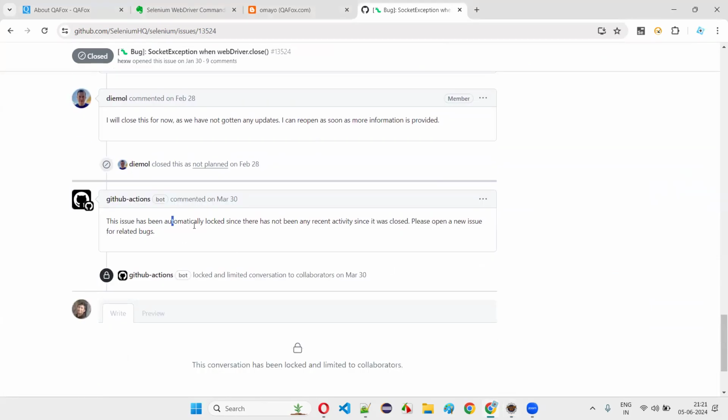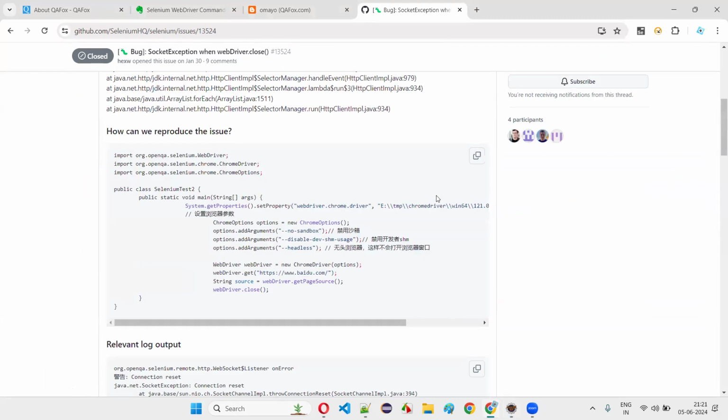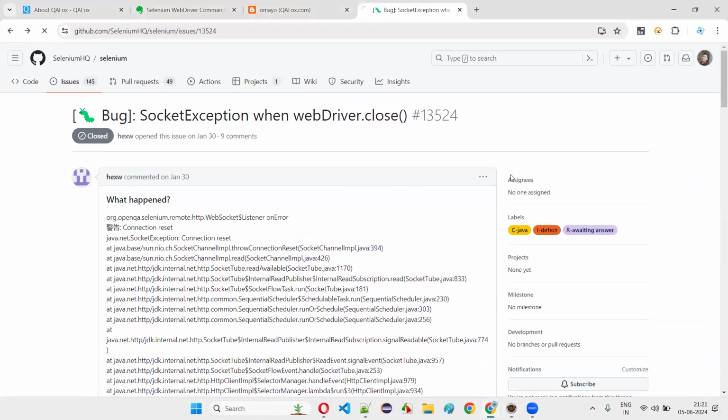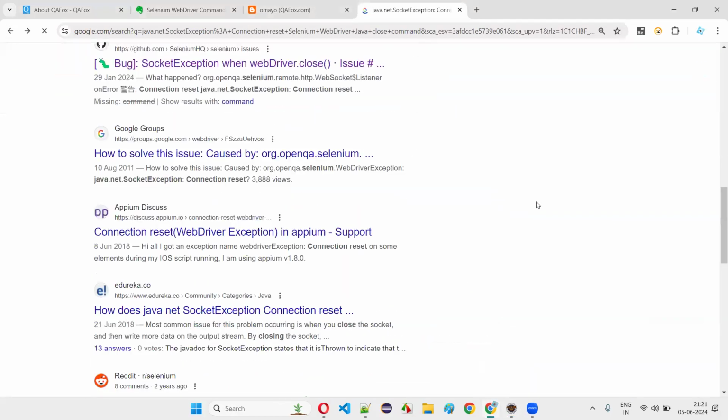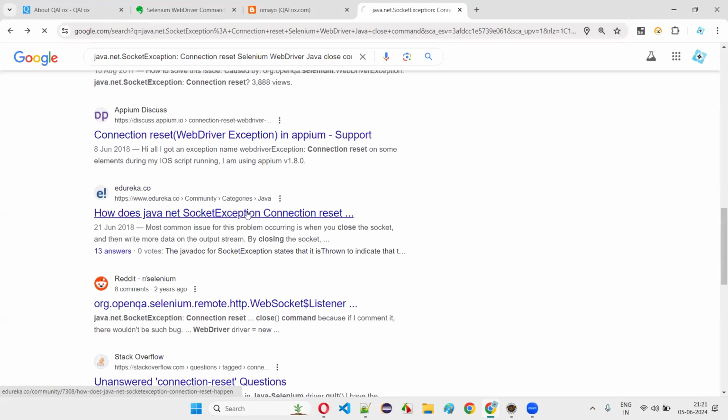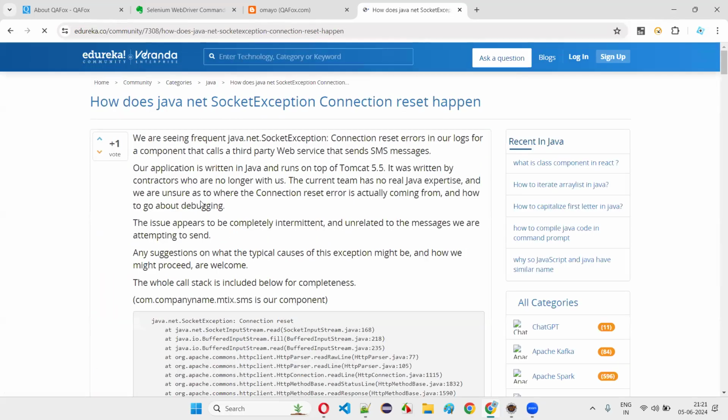Okay, they have closed this. They are not doing anything on that, but the issue is coming, guys. Maybe randomly it may come. Some versions of Selenium it will not come, some versions it will come. We'll go to another page and see if there is any solution for this.